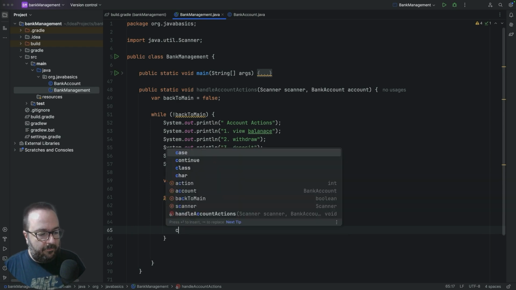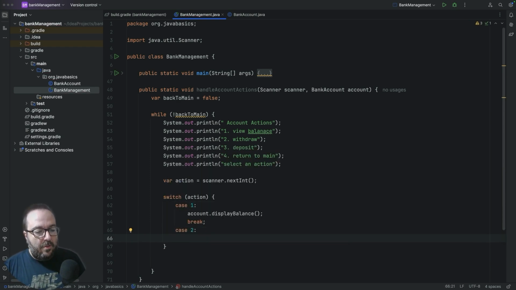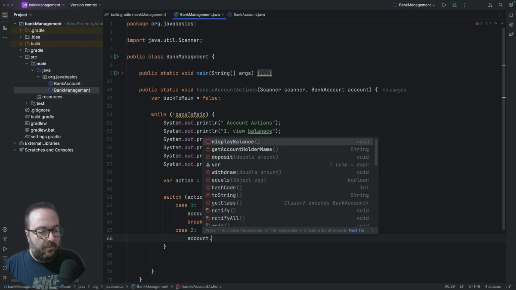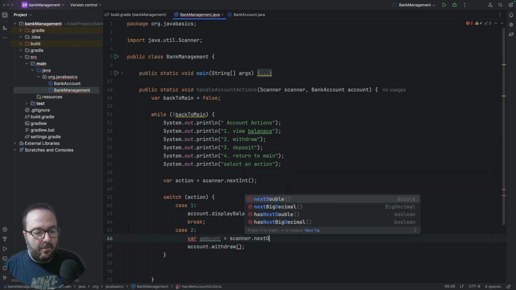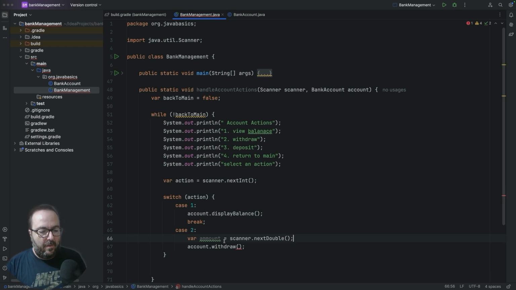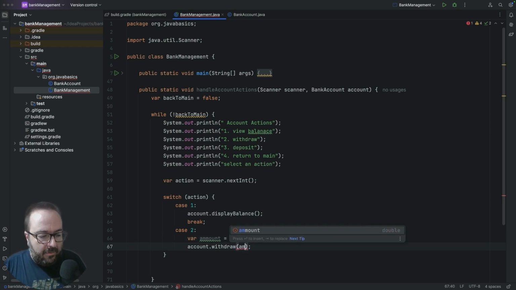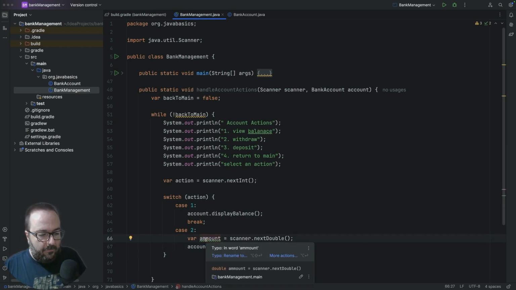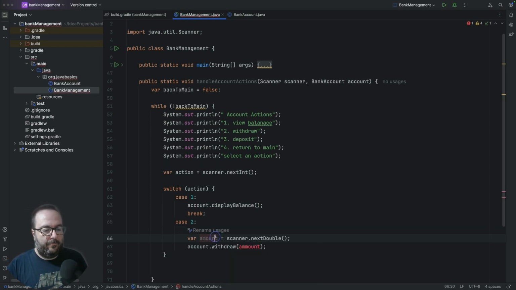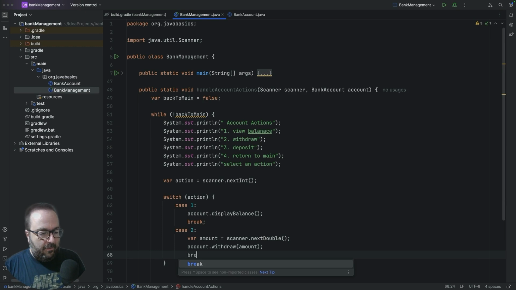Case number 2 is to withdraw. Account, withdraw, and we need to set the amount, right? But in order to set the amount, we need to ask the user to input that amount. So amount is going to be on the scanner, next double. And we're going to put this as a parameter in the withdraw method. Cool. And then break the case.